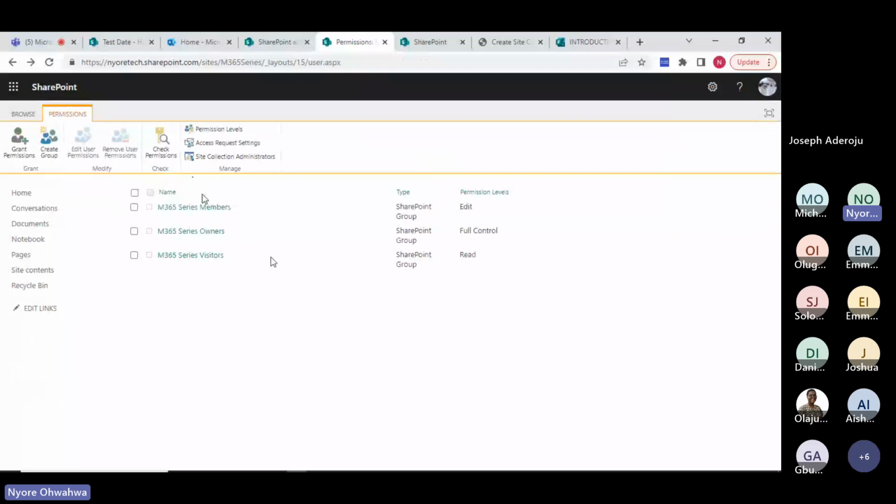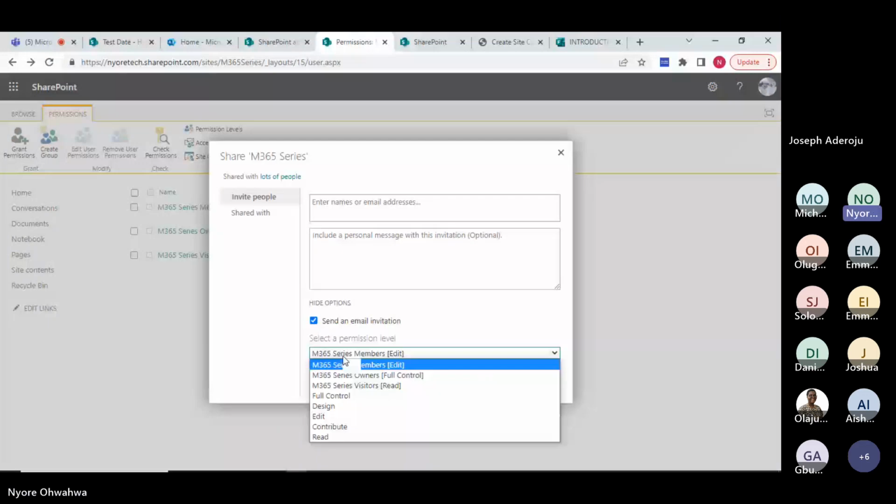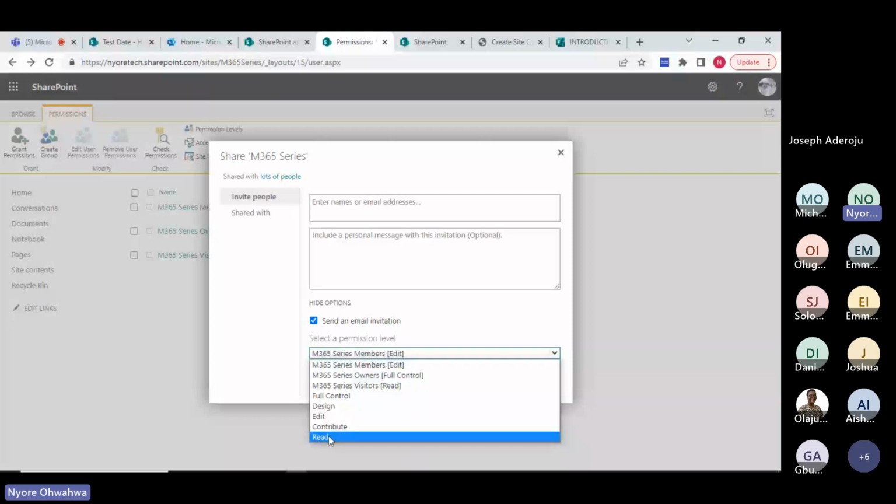So I can also come here if I say grant permission and click on show options. I can click on the drop down here and then grant whatever permission that I need. I can decide to send an invitation. If I send you a link and send you access to a site or a document or any of that, I can decide to say, okay, send you a notification or do not send you a notification.